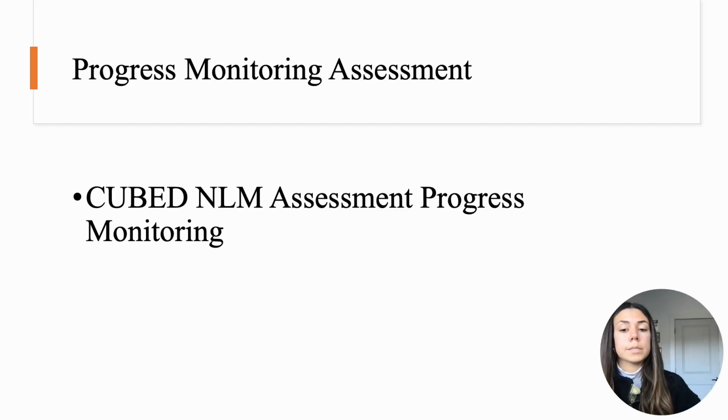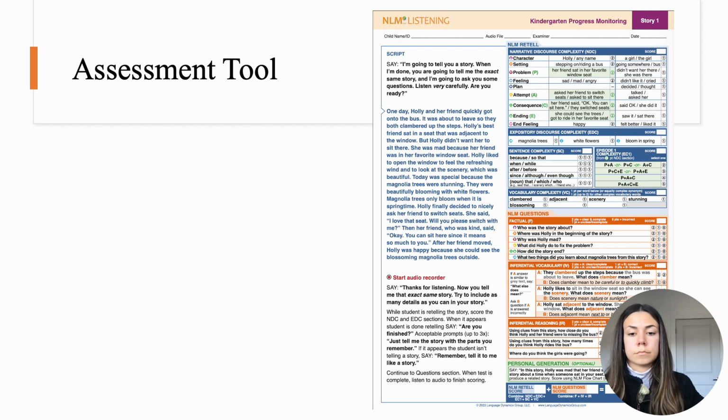So for my progress monitoring assessment, it is the exact same assessment that I'm giving for my pre and post. It's still the CUBED NLM assessment progress monitoring. So it's still done paper and audio. As you can see, the progress monitoring looks the exact same. It just doesn't have that initial practice story. We just dive straight into the long story and then I go through the same routine. Also, I forgot to mention that this assessment is done one-on-one. So it's just me and the student and yes, it's the exact same.